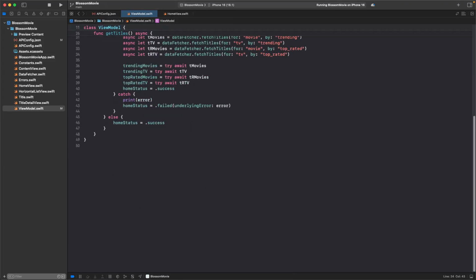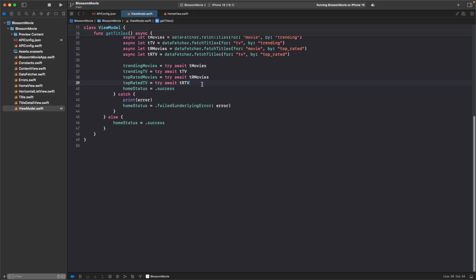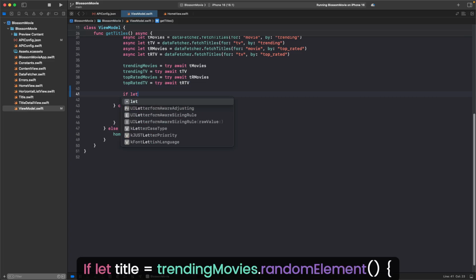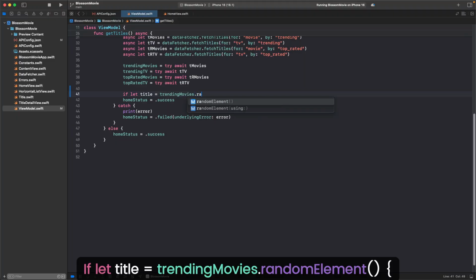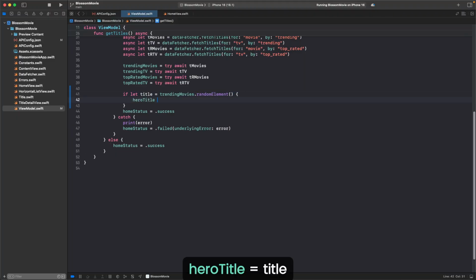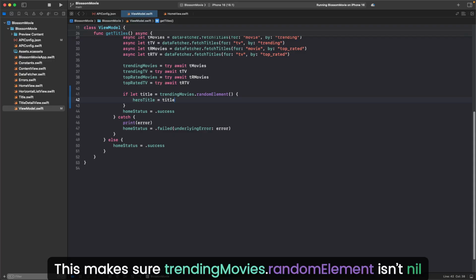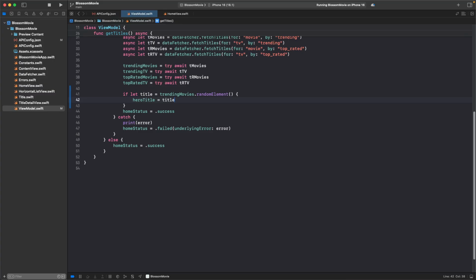Scrolling down, make a couple lines after topRatedTV. If let title = trendingMovies.randomElement(), braces, heroTitle = title. This makes sure trendingMovies.randomElement isn't nil before assigning it to heroTitle. We're all done here. Open HomeView.